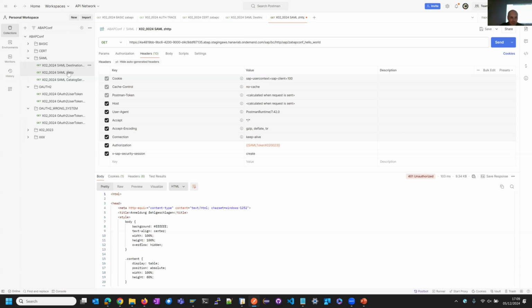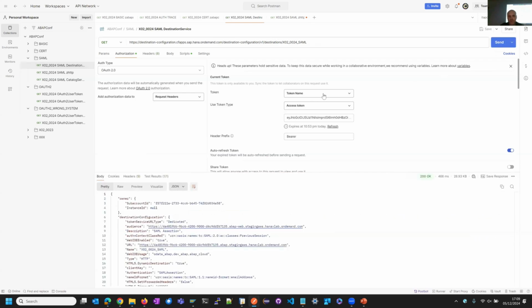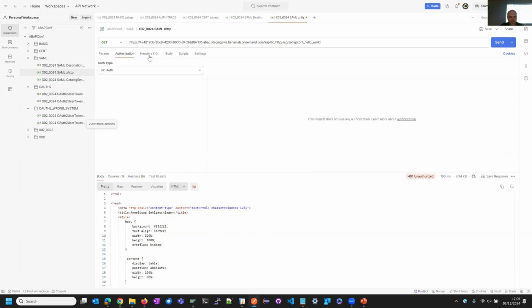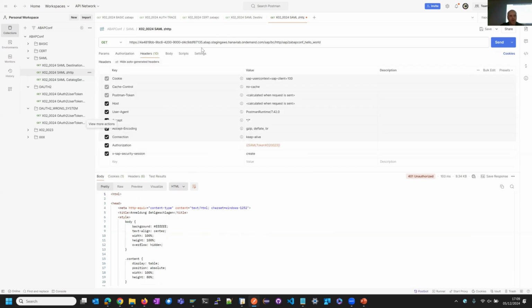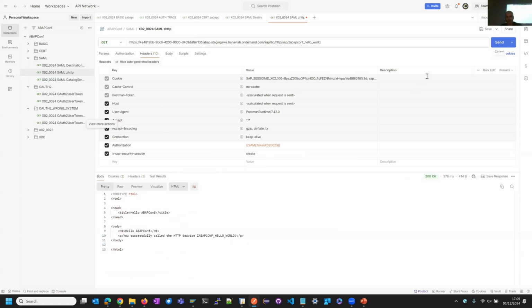So that's what we now do again. Getting again the token first from the system, from the destination service, going to the second request here. Again, we are setting, right? I set it, yeah. Going to the request, send it again. Now we are logged on. And if we now do it the second time, hopefully we just can call the service again.